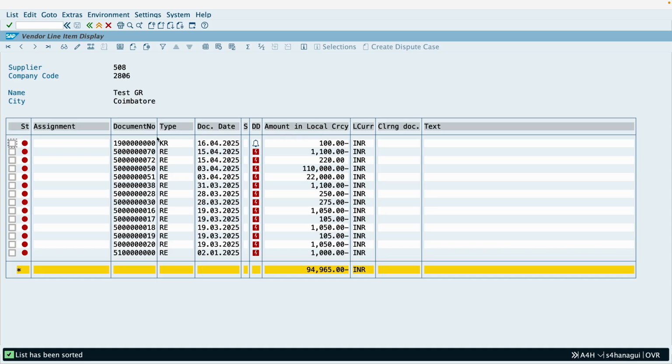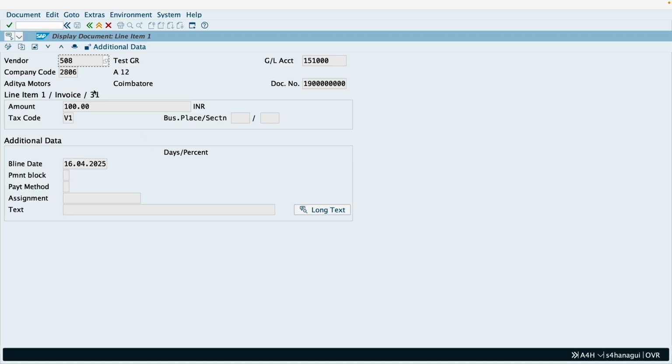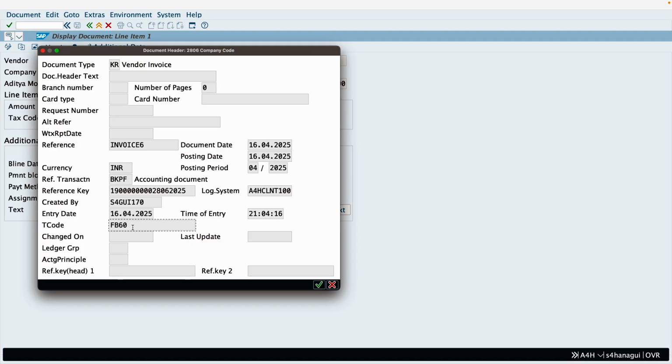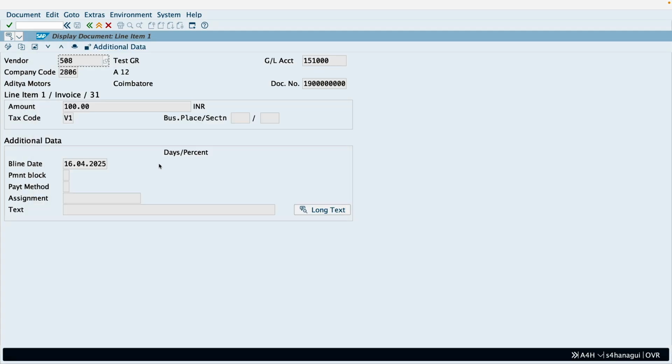If you want to verify, then you can double click this document and you can go to the header data, and you can see here the T code is FB60. So this is how you process the invoice through non-PO route. That is, you do not create any purchase order, you do not do any goods receipt, and you do not process the invoice through MIRO transaction.